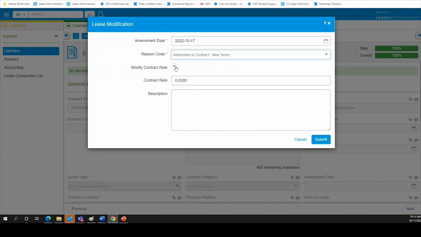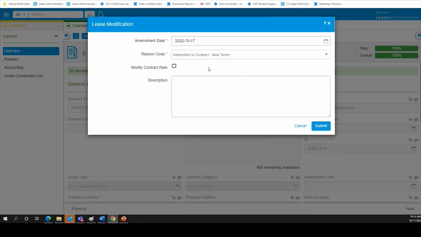But if you do not need or do not want to change the contract rate, then you can simply uncheck the case. So then the extra field about the contract rate will disappear. And then you have the description that can be something very simple like addendum to contract. You can put maybe the name of the vendor, or if you have the actual addendum number, you can put them here. So you can say number 2 from 2022, or everything that you might need later. So I can click submit.